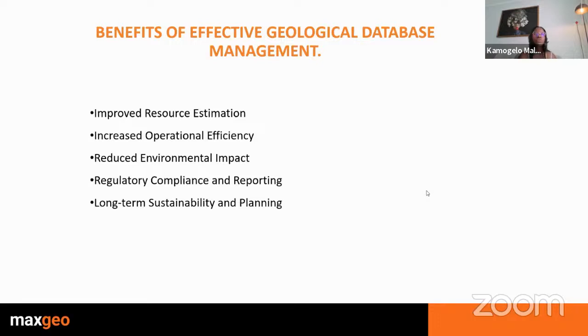You're complying to the rules that we have in the country. You are complying with SAMREC or JORC reporting. And it also helps you with your long-term sustainability and planning, because whatever data you have used historically in your planning or your drilling, you still have that data in your database. You are able to go and query your database and say, can I have data from 2010 or 2009, to just see how is the data, if there has been any changes.